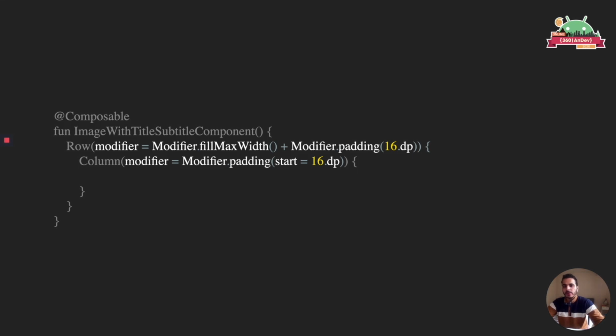One thing to note is that in Jetpack Compose, we don't have the concept of margins. At the end of the day, padding and margins are basically adding space. So Compose has tried to simplify it and only make use of padding.